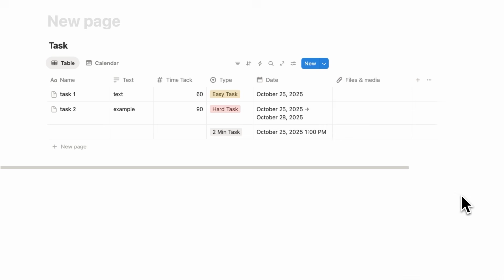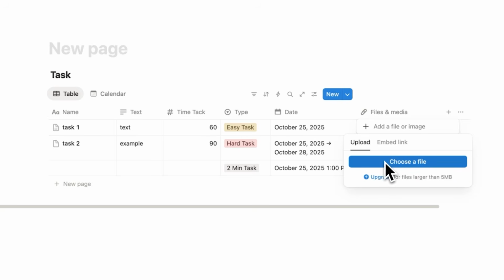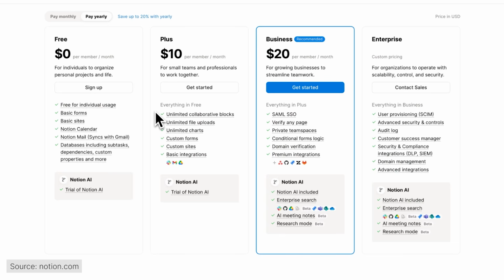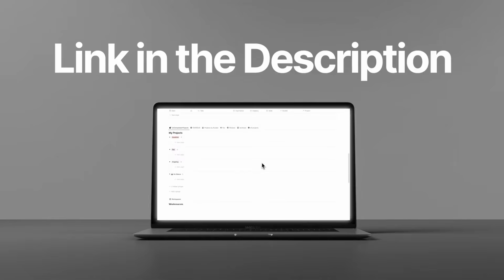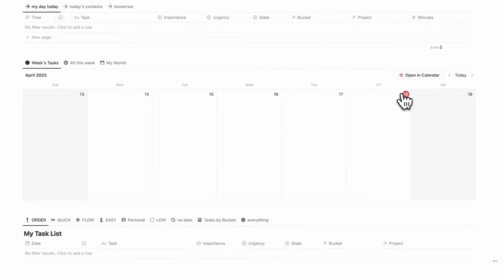The next one here is files and media. If I click here, I can actually upload a file. Now to upload files that are larger than 5 megabytes, you do need a paid Notion account. If you're watching this, I presume you're new to Notion, and because I commonly get emails about this, yes, you can use everything my headquarters template has to offer without a paid Notion account.